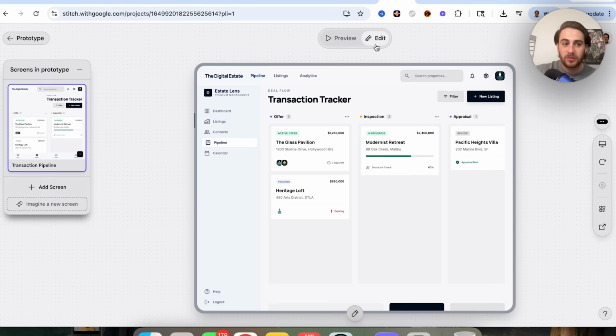We could edit things from inside of here. We could imagine new screens. And you can now literally not only design like a professional, but build any app or any website you want for free inside of Google.